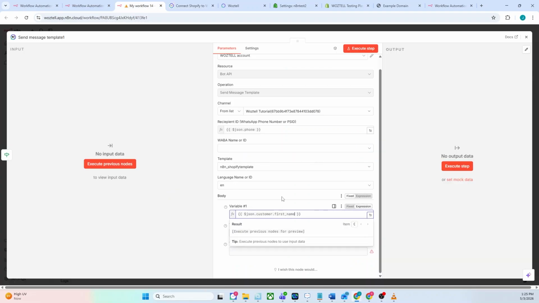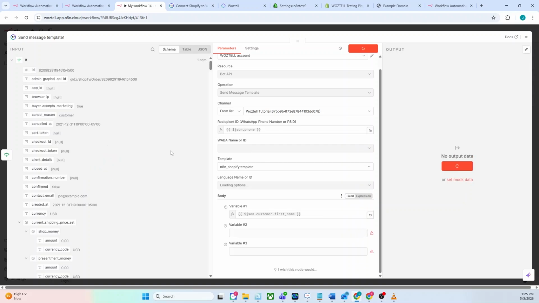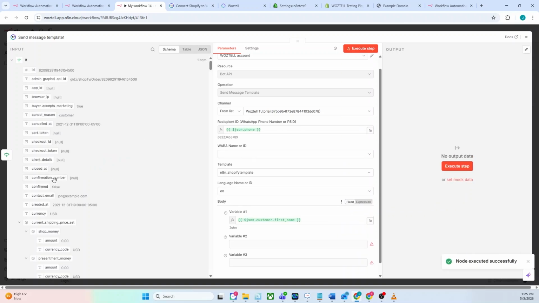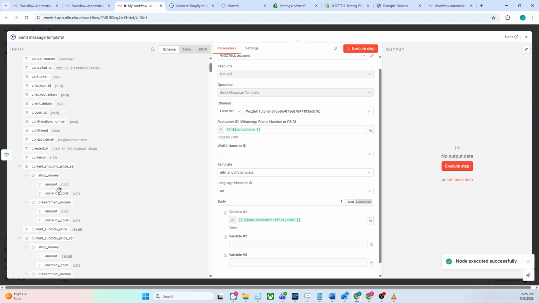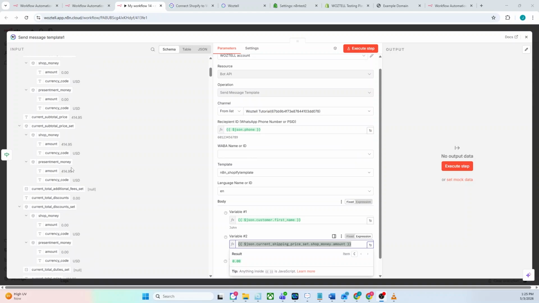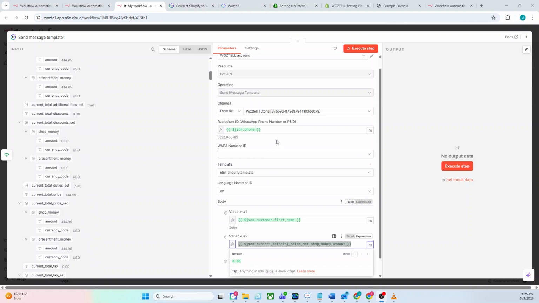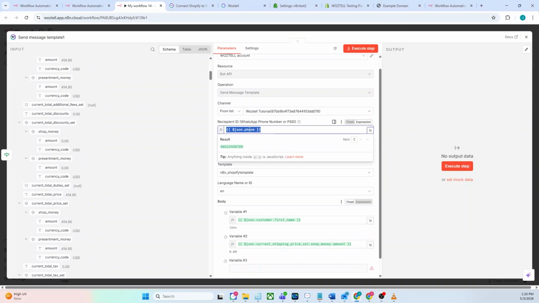Or if you're using your own templates and you need different information, you can search the information here. Like for example, maybe shopping amount. You can just drag and drop. Same for the phone number. It should be pre-filled, but just in case it's blank, you can just search the phone number JSON code here. Or just copy this code.